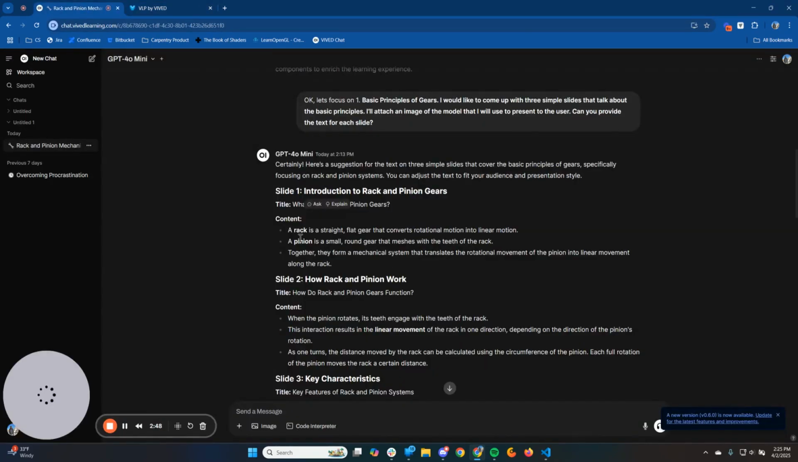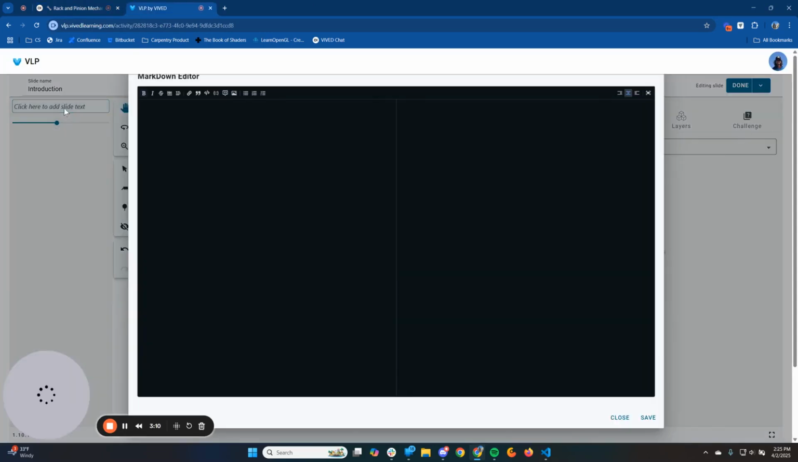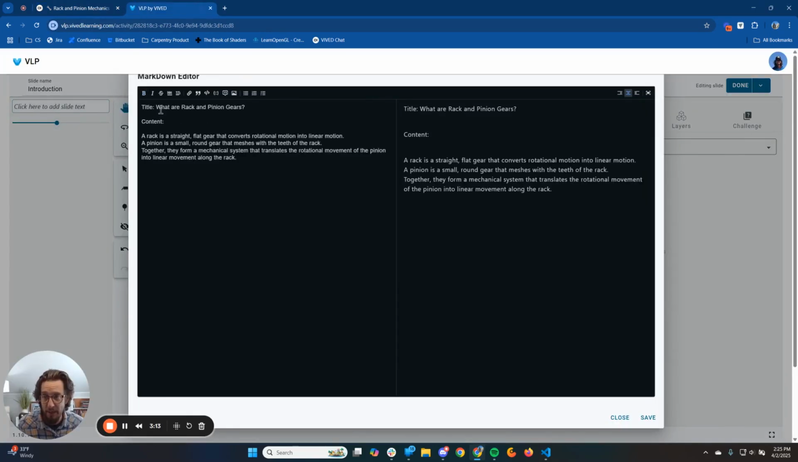Now, what are we going to say? Slide: introduction to the rack and pinion gears. What are the rack and pinion gears? Content: a rack and a pinion together form a mechanical system. Here we go. Let's grab these things, and we're going to throw these into the slide text. So we're going to put them right here.